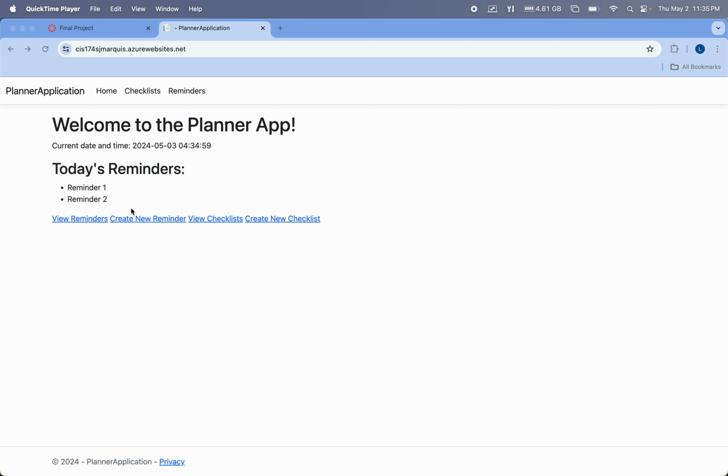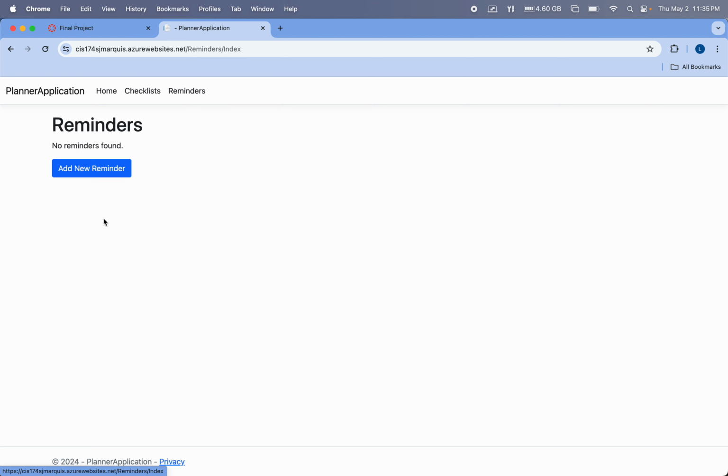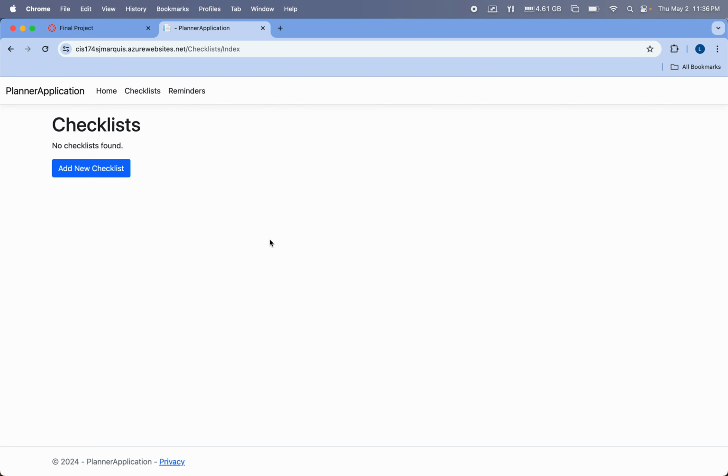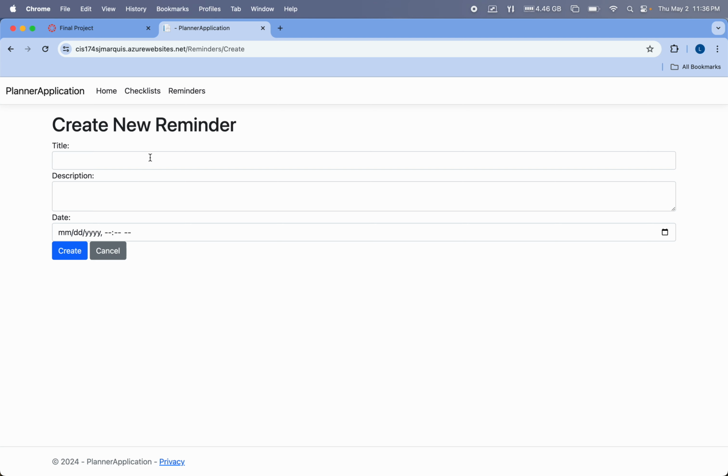So this right here is just filler. It was just default what we had. But when clicking view reminders, it'll take you to a list of your reminders in the database, as well as view checklist would also just take you to this with a blue button. But I'm going to add a reminder real fast.